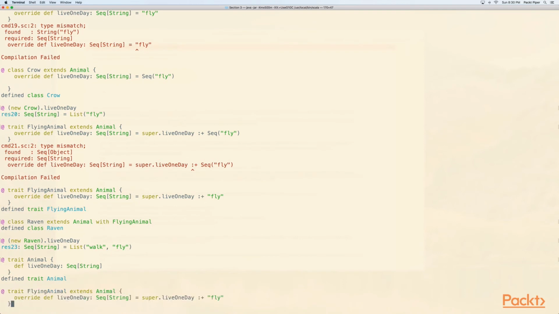Now, if we do that and we go create our flying animal again, we get an error. And that's because you see here, method live one day in trait animal is accessed from super. So this really long-winded error message basically says, the way that this is structured, I don't know that there will be someone implementing live one day above the level where flying animal is. All I know is that live one day exists. So I can't call super.live one day necessarily, because I don't know when someone is going to put a flying animal before this and when they aren't.